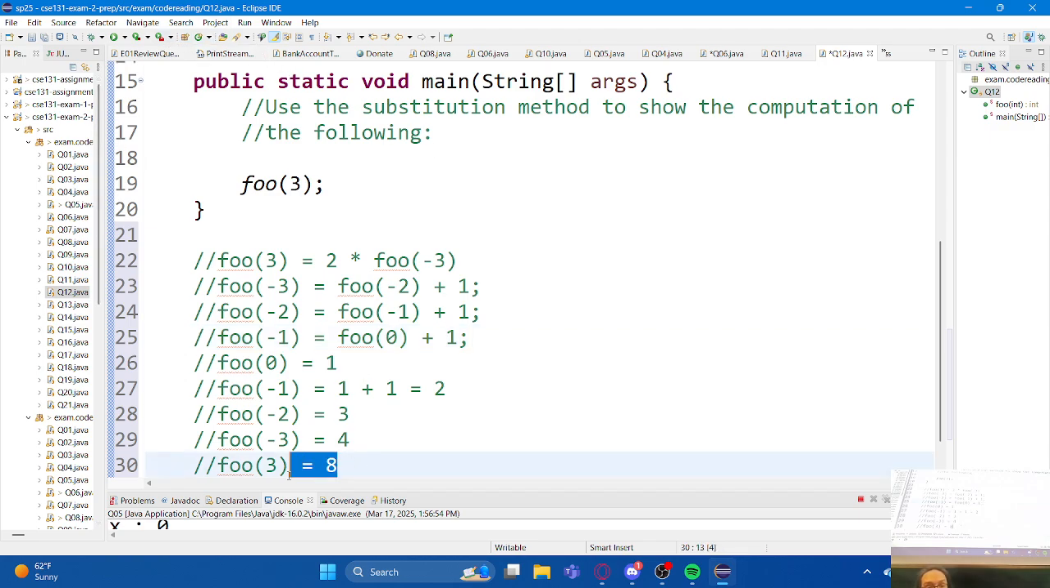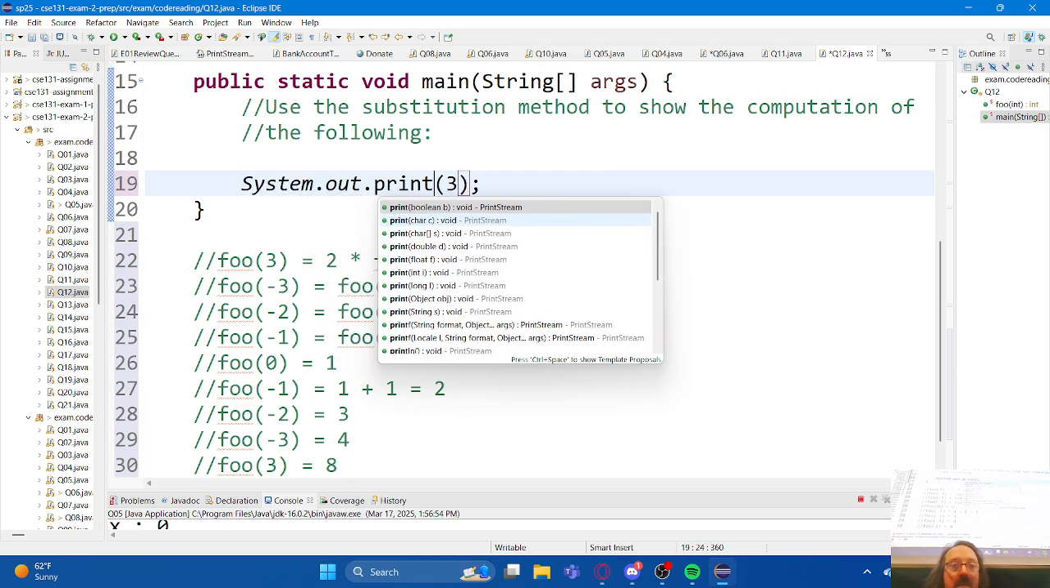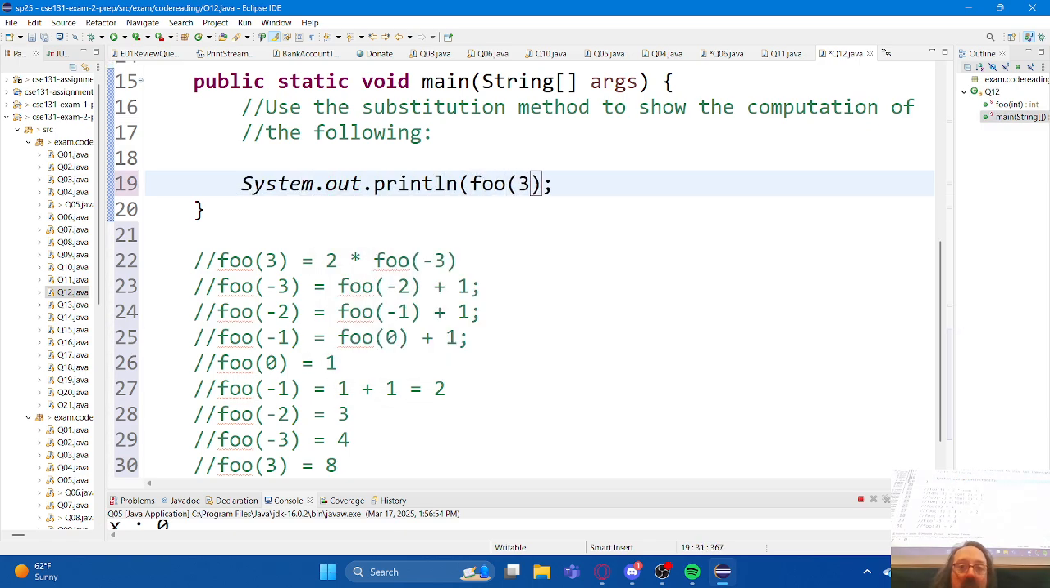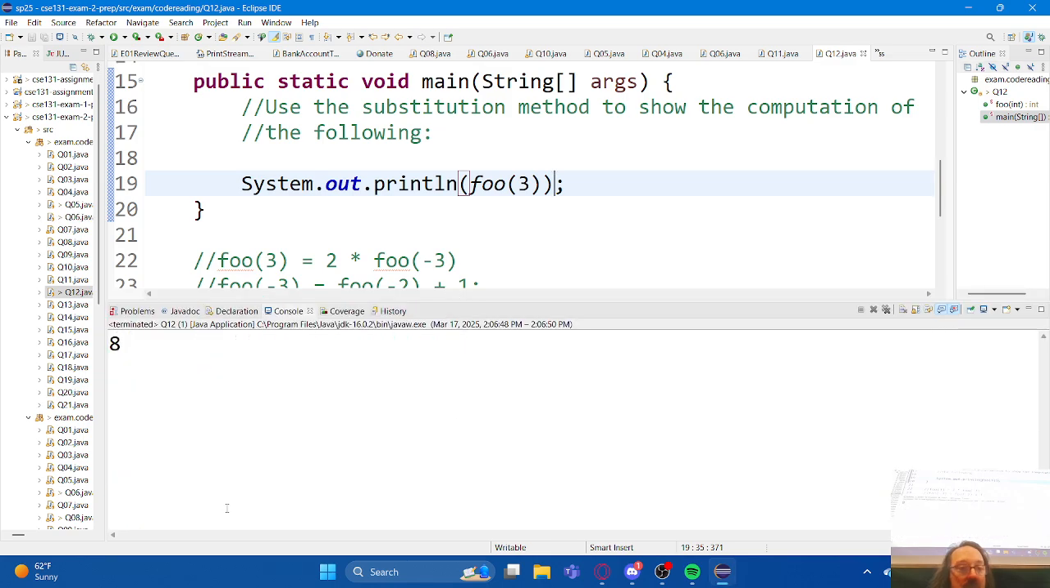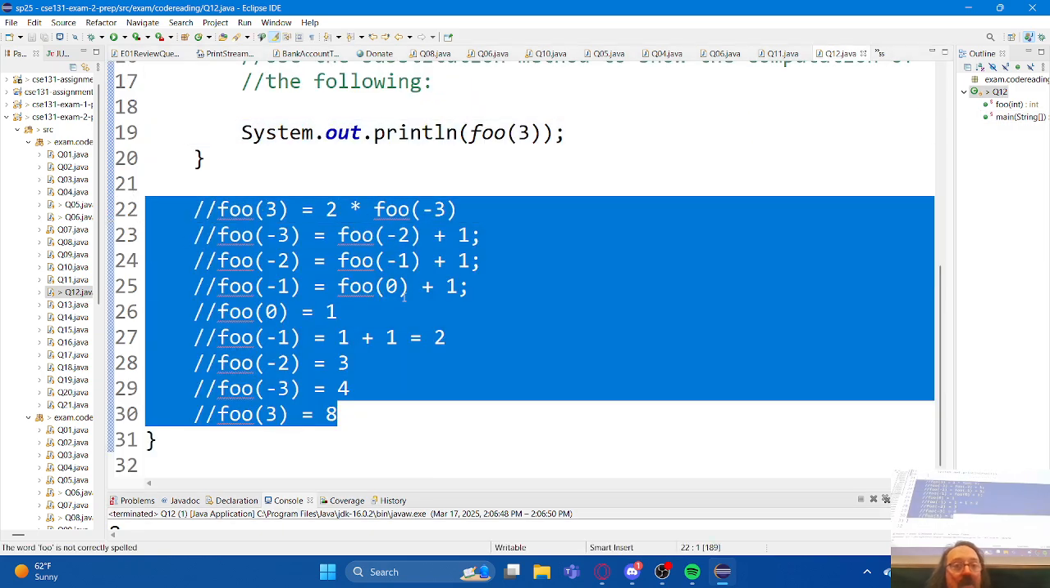If you don't believe me that this is the outcome, you can also run it for yourself and print out the result of this, or run it through the debugger. I think that's also another great way to verify these results. But there's my 8, right? There's my 8. So substitution method is a great way to work out the results to recursive problems.